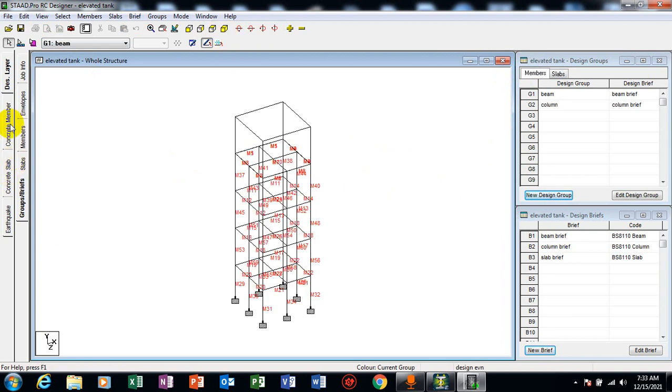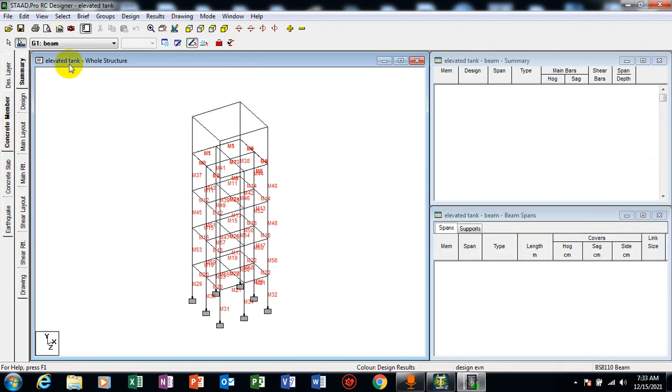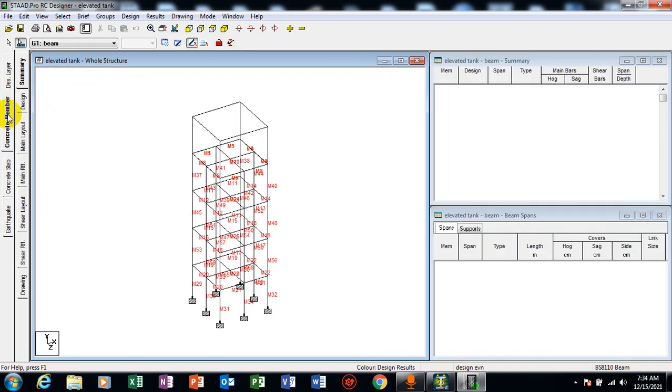So if we come to our concrete, let's come to members. You can see what we have there. Let's come to concrete member. So we have beam, we have column, we have slab.